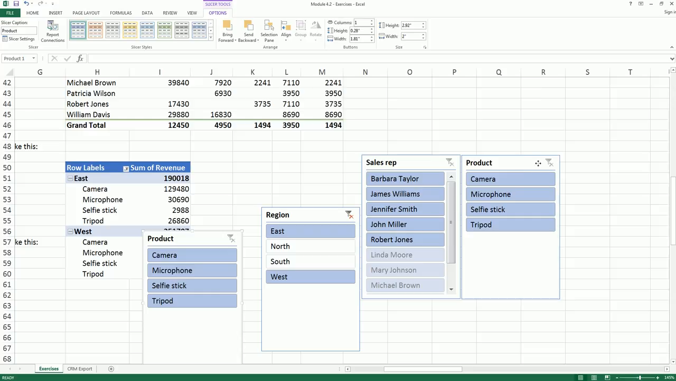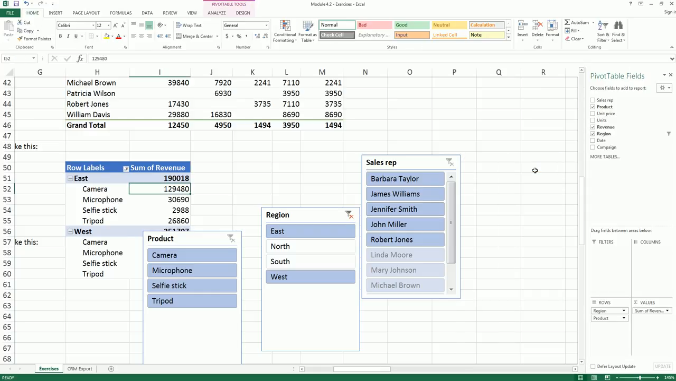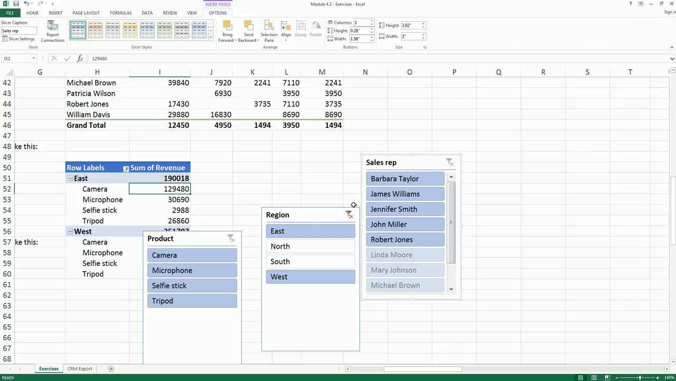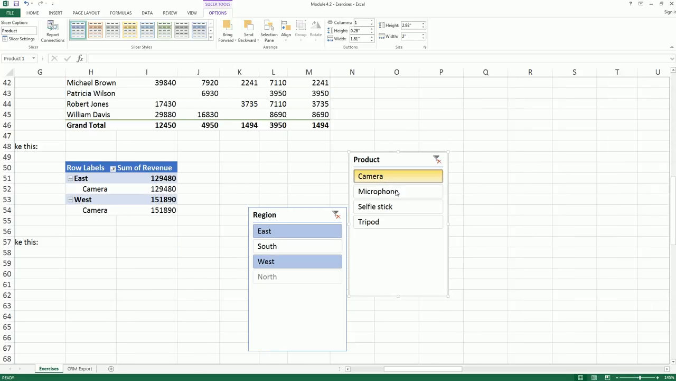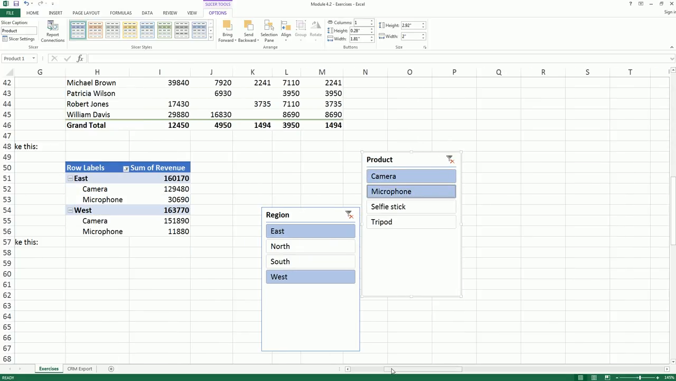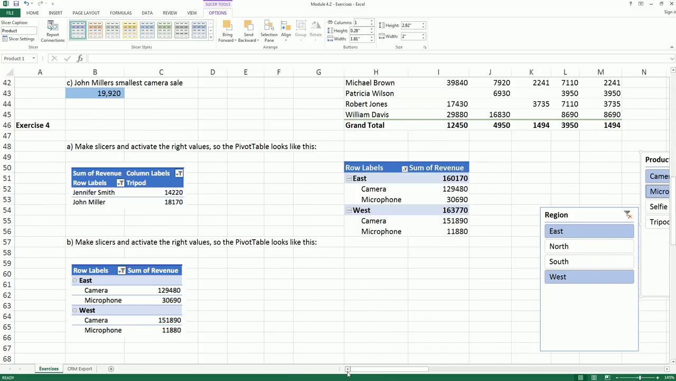In fact, we already have a duplicate of this, so we can delete this slicer altogether. And we can delete this slicer altogether. And then we can re-select camera and microphone. And we should see that we have the exact same values as here. In fact, we do. You may see this number not appearing down here. That's because that's the subtotal for the east, and this is the subtotal for the west. So we need to modify this to not show subtotals.